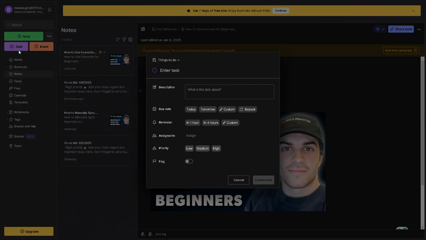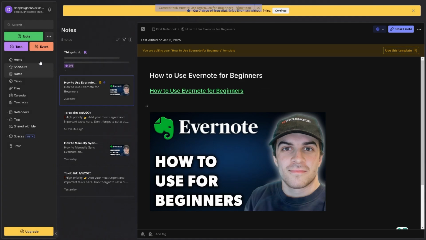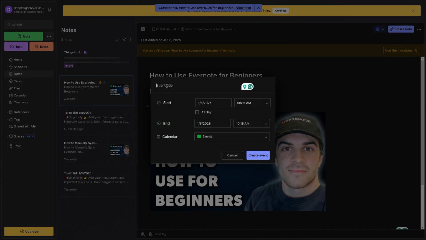Now the task is very easy. All you have to do is again enter the task that you want. You can put in a description, a due date. Is it going to be today, tomorrow, a reminder in 1 hour, 4 hours? And you can assign it to, especially if you're working with multiple team members, or if you're part of a company, you can assign them to this specific task that you have created. You can set the priority from low, medium, and high, and you can flag it if you want. Right, and then create a task. The event is similar.